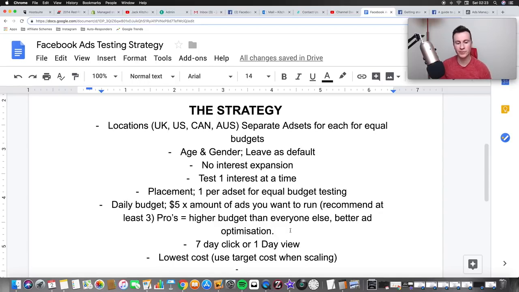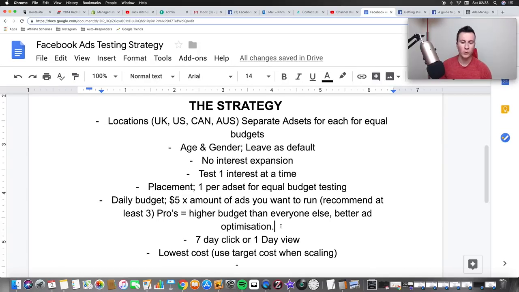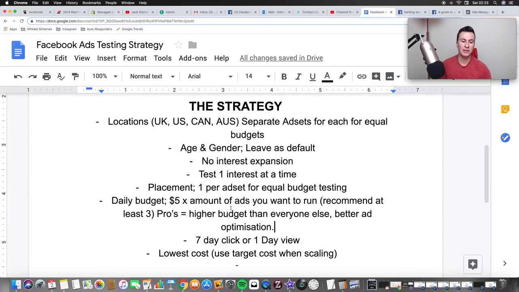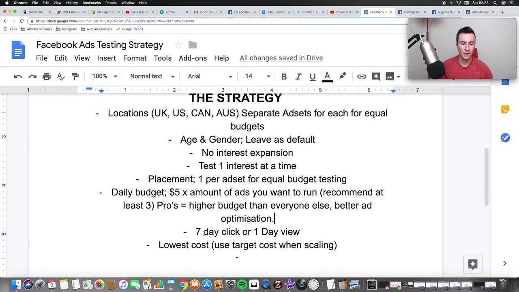And if the majority of people test on a $5 daily budget and we're using $15, then we're going to be able to outbid people, and therefore we should get the pick of the bunch when it comes to the customers. Also, we get better ad optimization. Going back to that original point of Facebook ads optimizing on an ad set level, if we're spending more money per day, there's going to be more data coming in for that one particular ad set, and therefore it's going to optimize better and deliver more efficiently. Moving on to the next point then, so 7-day click or 1-day view.